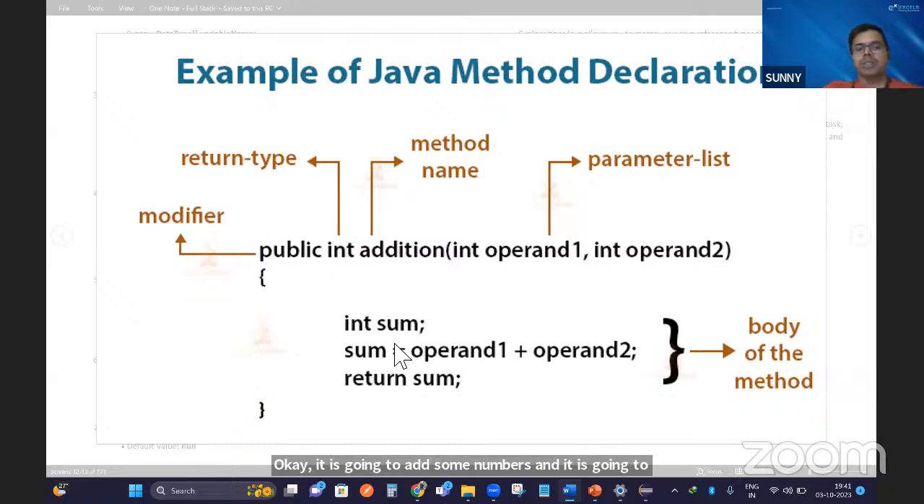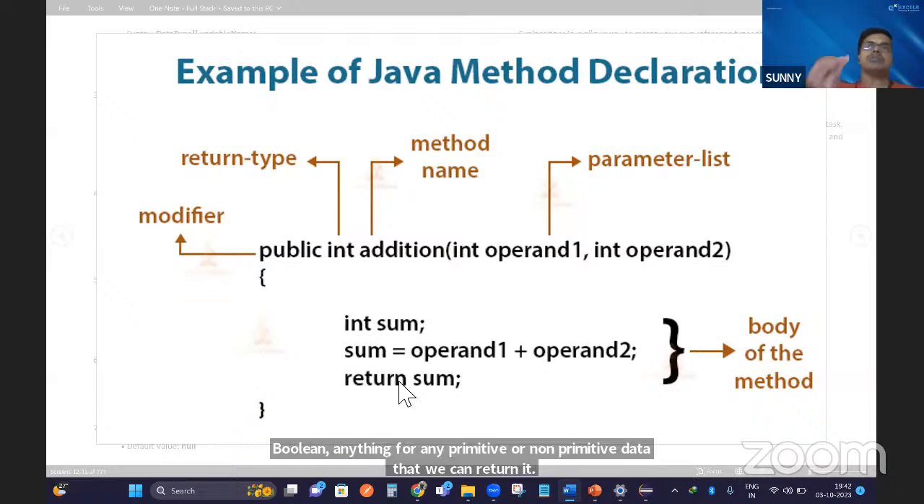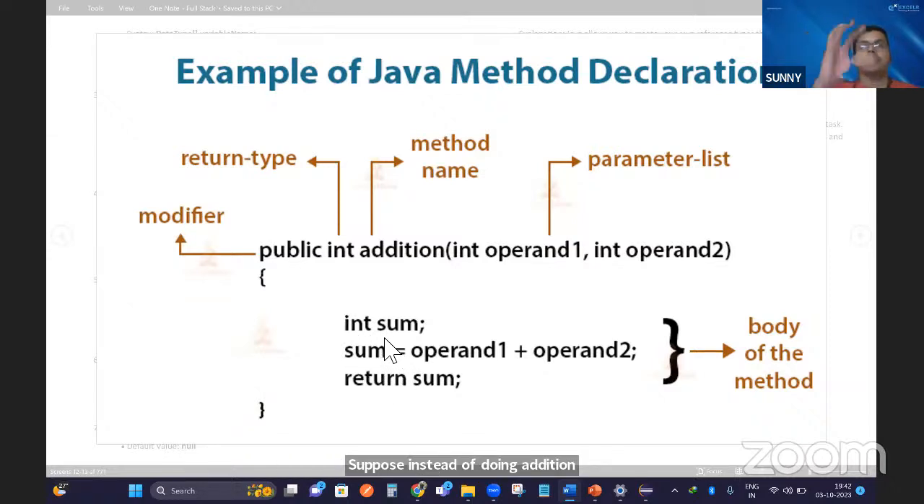If you want to return something, you can return int, float, boolean, anything, any primitive or non-primitive data type. Suppose instead of doing addition, you just want to print hello, or print your name. Hello, how are you? In that case, I don't want to return anything, I just want to give a sys out. So instead of giving a return type, you can write void. So functions can be of two types, void or with some return type. Here in this case, it is integer.